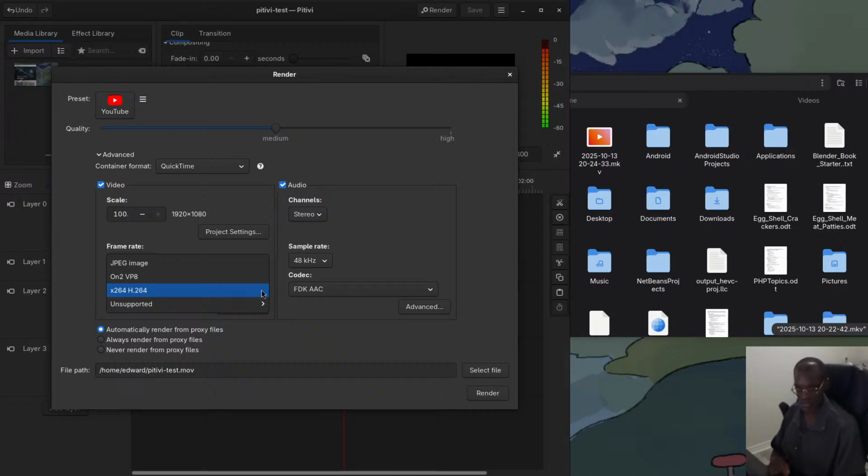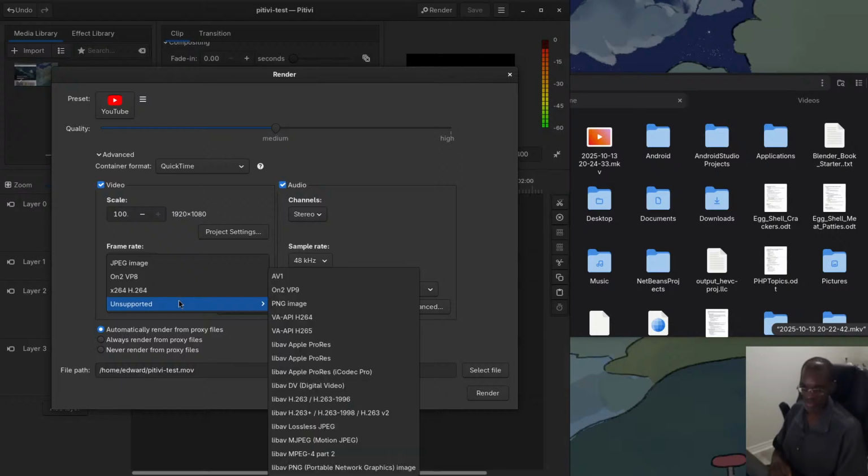Okay, so oh, there we go. It's X264. If you don't know what X264 means, that means it's going to use the CPU. VP8, that's old. And unsupported, let's see if there's any other stuff here. H.263. Wow, that's really old. So, oh, ooh, look what I see here. You know what this is? And this one?